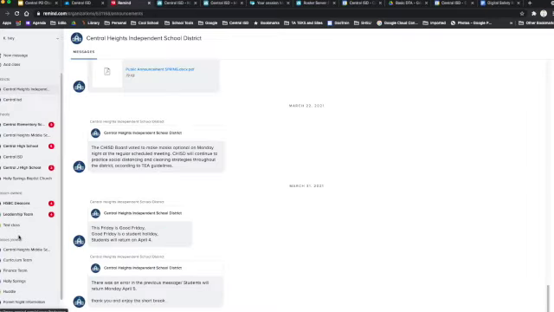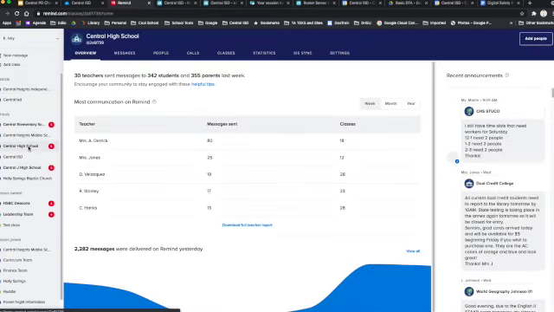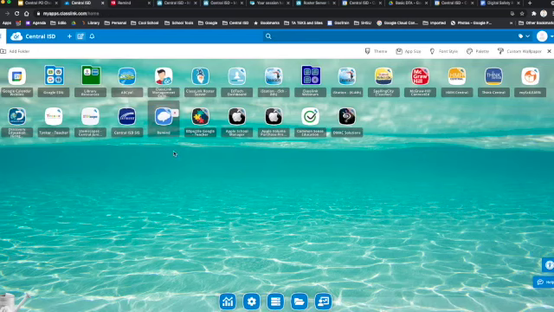But as you can see, it automatically logs me in to Remind. So I really don't have to do any login. I don't need to remember my Remind username or password. I just simply click on this and it automatically logs me in. So this is a great tool for using all of these different apps. That's the benefit of having that.